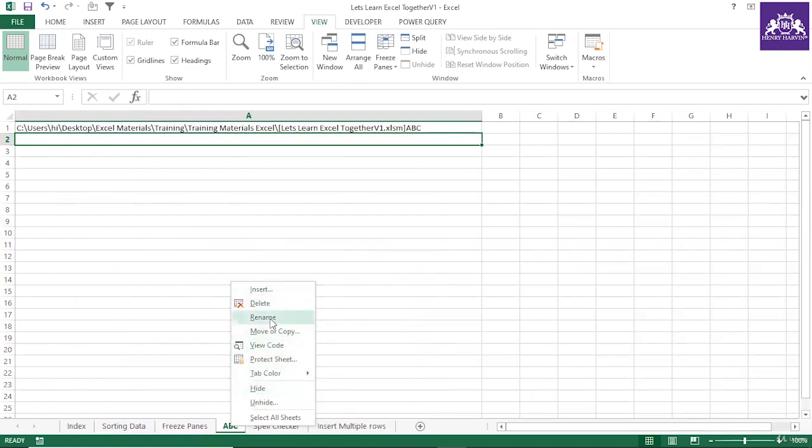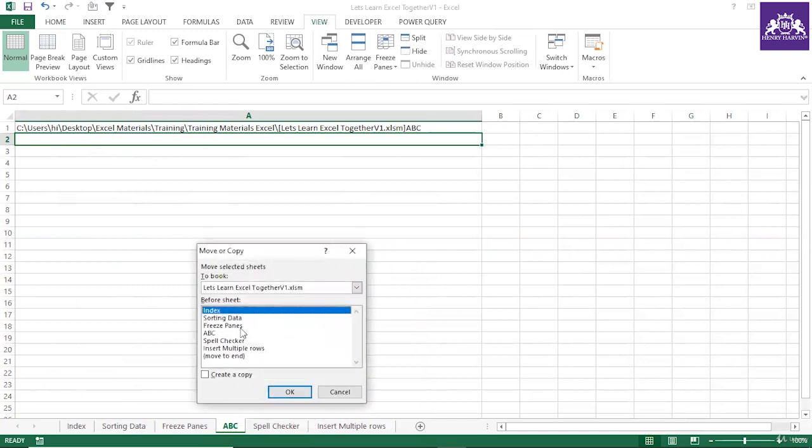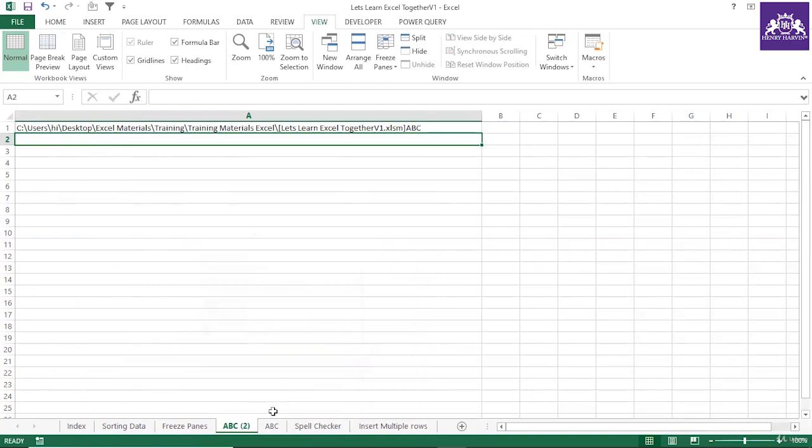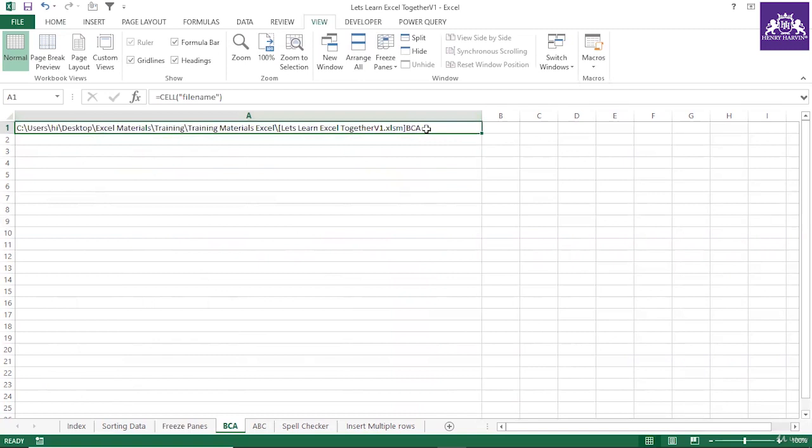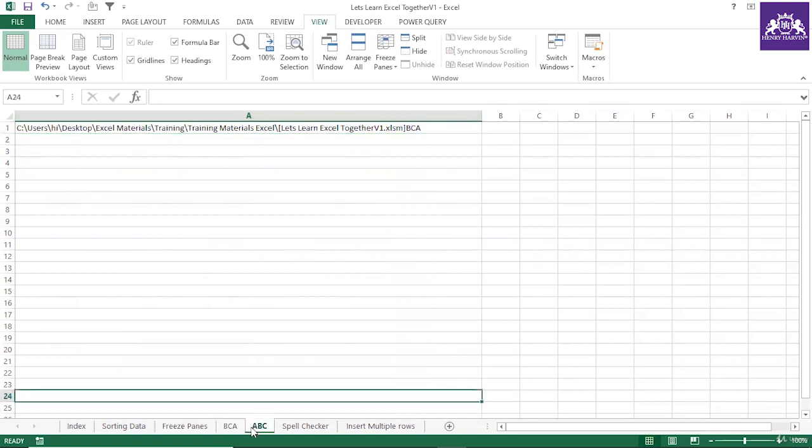Suppose you have the rename, the insert, the move, also move or copy. Move or copy means I want this to be moved to the very end, or I want this to be moved close to ABC, so before ABC it has come over there. Now you can rename that BCA. So guys, this is how you can get the sheet name, move the sheet, and so on. Once we have moved that, the tab name has come as BCA over there and ABC over there.